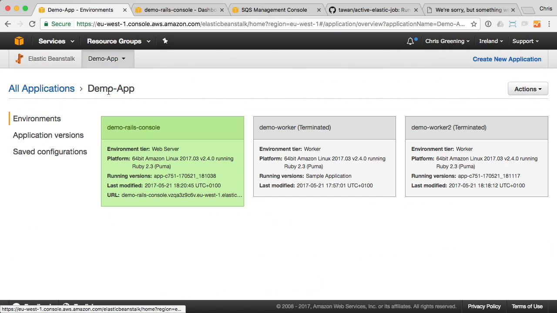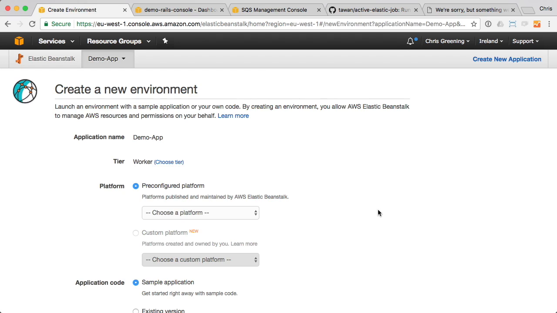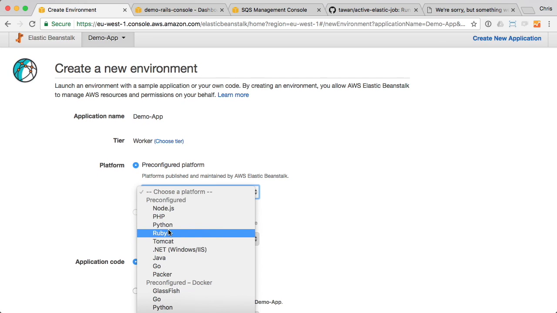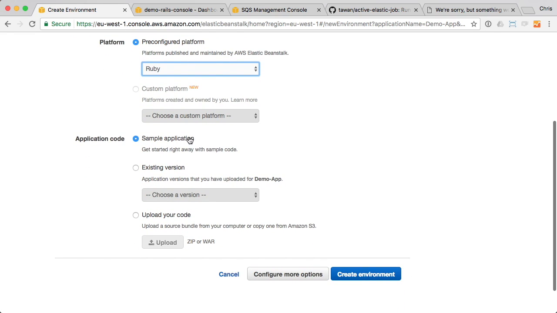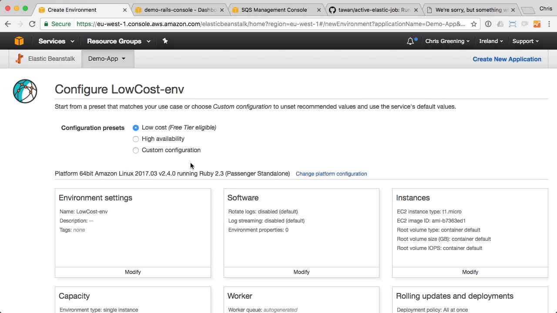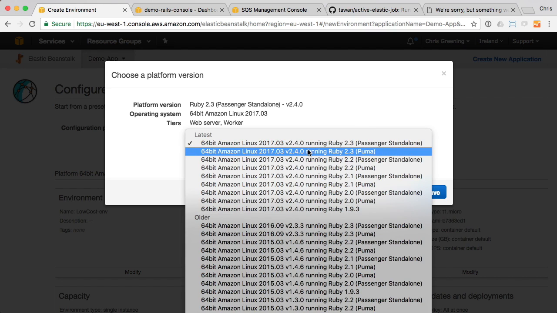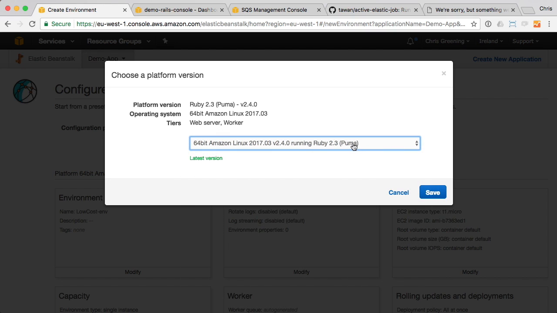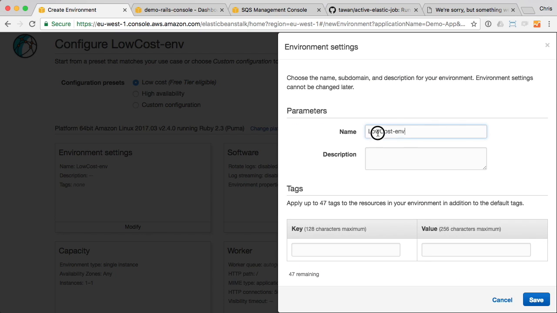Then we'll go back to our demo application and we'll create a new environment, and we'll create a worker environment. So we'll be using Ruby. We'll just deploy the sample application initially, and we want to configure more options to change our platform configuration so that it matches our web server, we're using Puma. In the environment settings, let's change it so we have a sensible name.